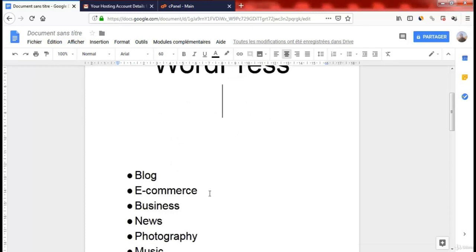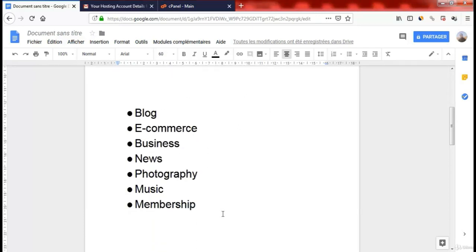Here are a few examples of what types of websites you can build with WordPress: blog, e-commerce, business, news, photography, music, membership. Now let's crack on and actually install WordPress on our system.